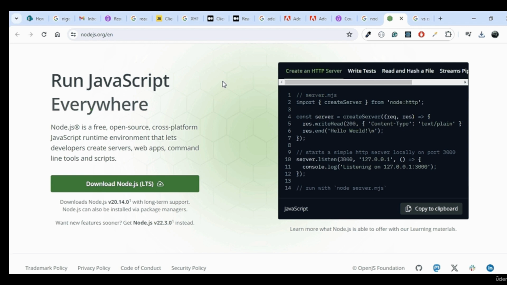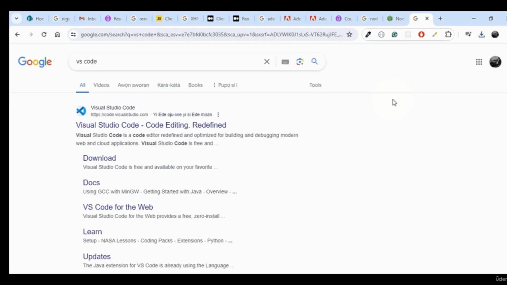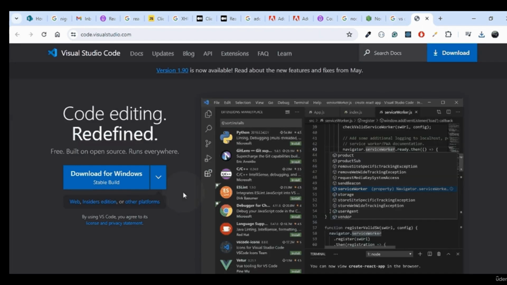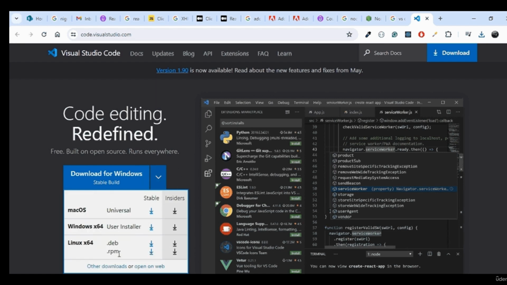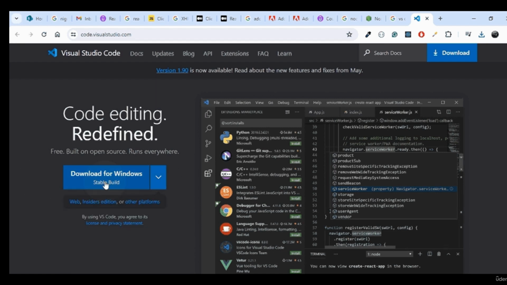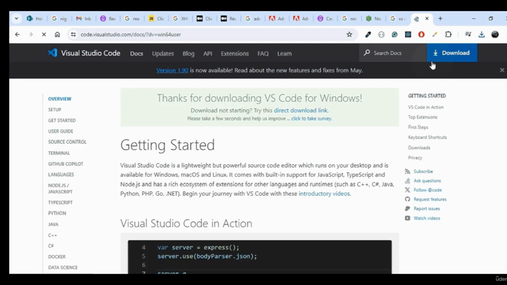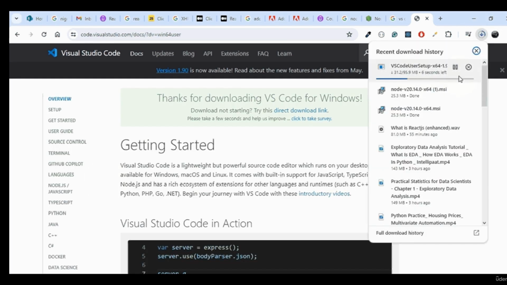Another tool we are going to need, as we said, is Visual Studio Code, which is a code editor. There are other code editors like Sublime Text, Notepad++, and many more, but I would recommend that you use Visual Studio Code. All you need to do is go to your browser, go to Google and type VS Code. Go to the VS Code official website, choose your operating system, and then download. In my case, I'm using Windows, so I click on download, and as soon as you do that, it starts downloading.